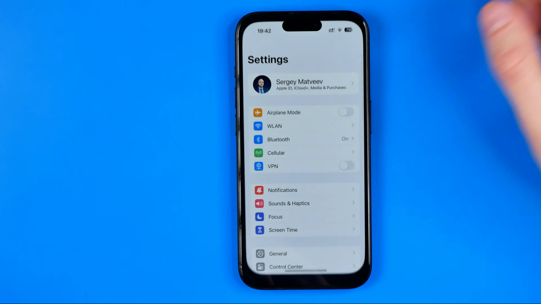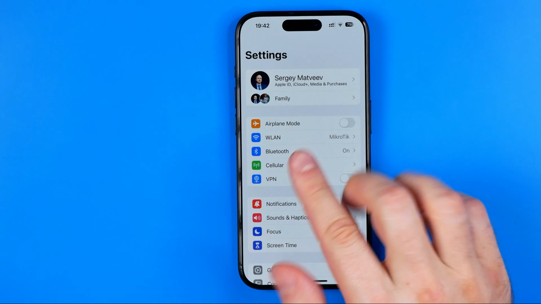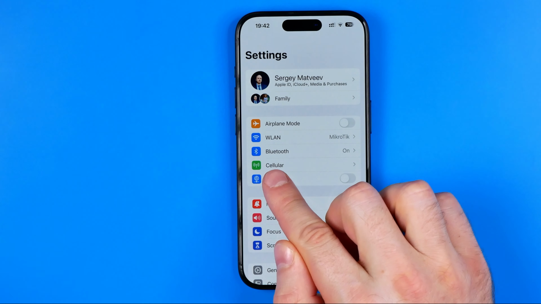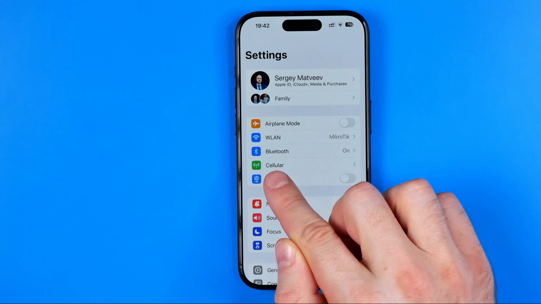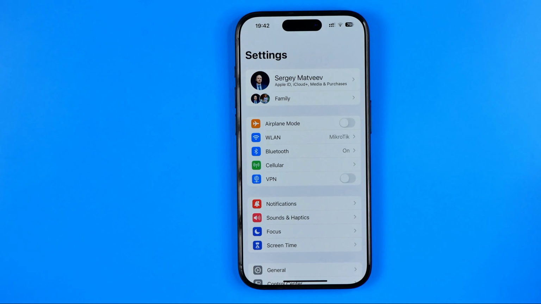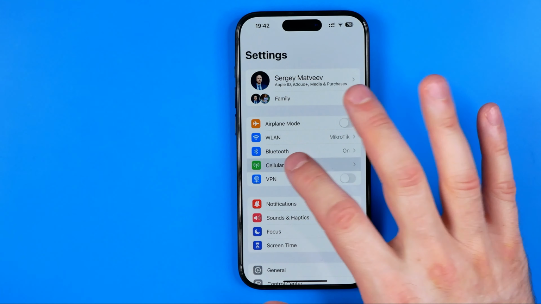Let's get started, guys, and first off we need to head over to settings, where we can easily find the option which is called cellular, or maybe in your case it is called mobile or mobile service. The name of this option depends on your region. So guys, first off we need to enter that option.